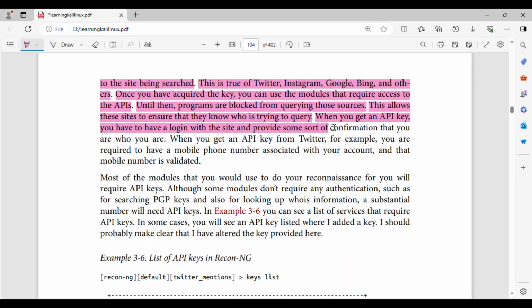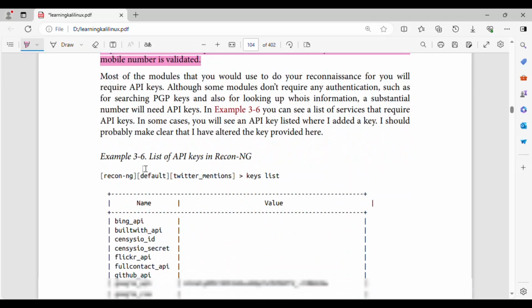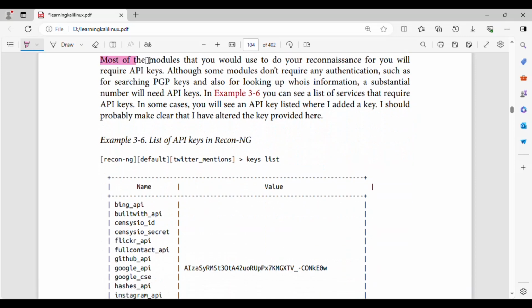When you get an API key, you have to have a login with the site and provide some sort of confirmation that you are who you are. When you get an API key from Twitter, for example, you are required to have a mobile phone number associated with your account, and that mobile number is validated.